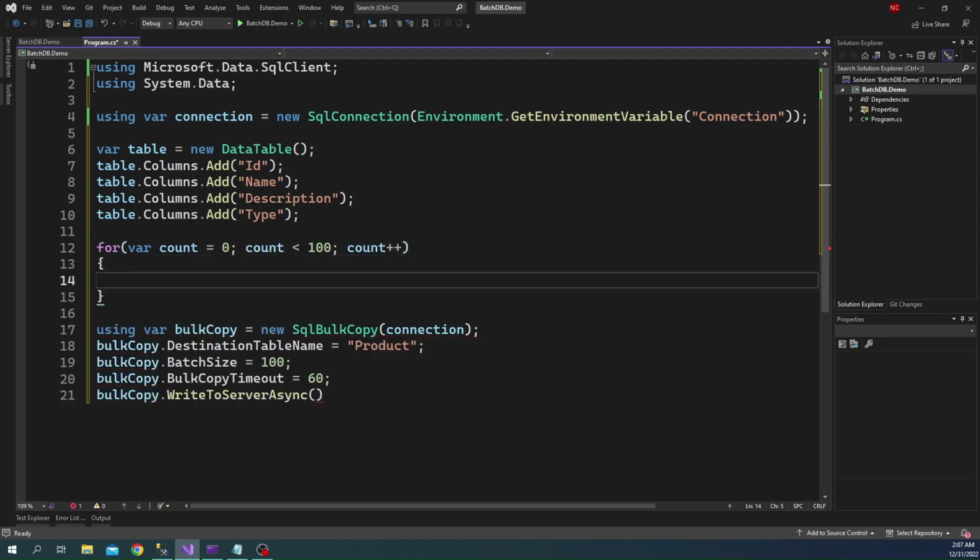And inside the for loop, what we can do is table.Rows.Add, and here we can just add an object array.